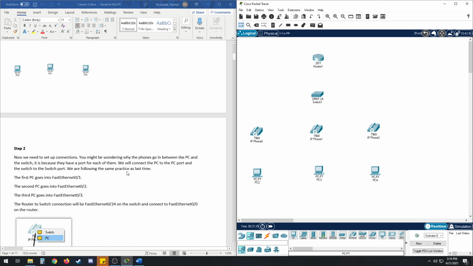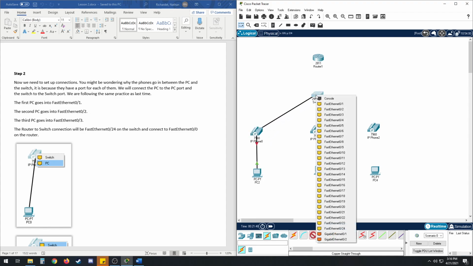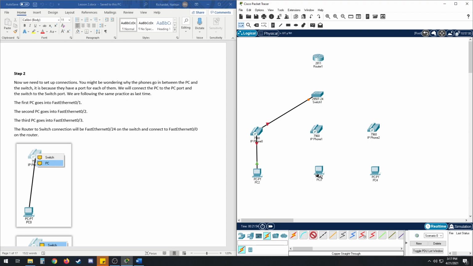Now we need to go through and connect everything. So as you'll see, you use copper straight through as we used in the last lab. You click your PC, fast Ethernet 0. You click your phone, and you'll see that you have a port for your PC and a port for your switch. So this is coming from our PC, so we'll click PC. I'll use another one. This one goes to the switch, and we'll follow the same scheme as last time, where this is the first computer, so we will assign it to fast Ethernet 0/1. And then we will do every computer that way.